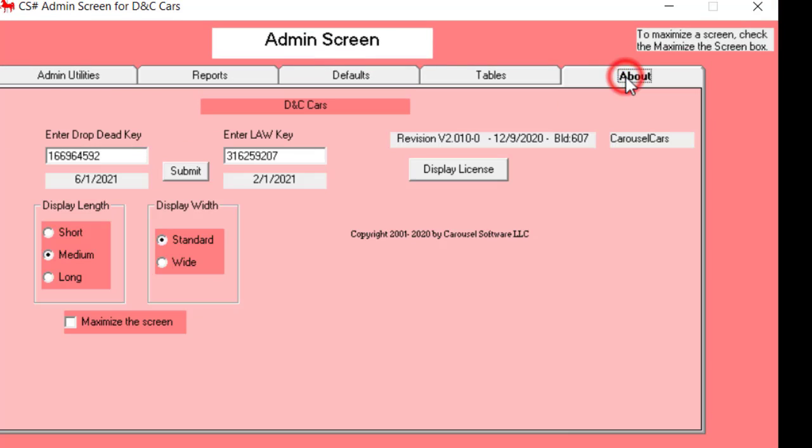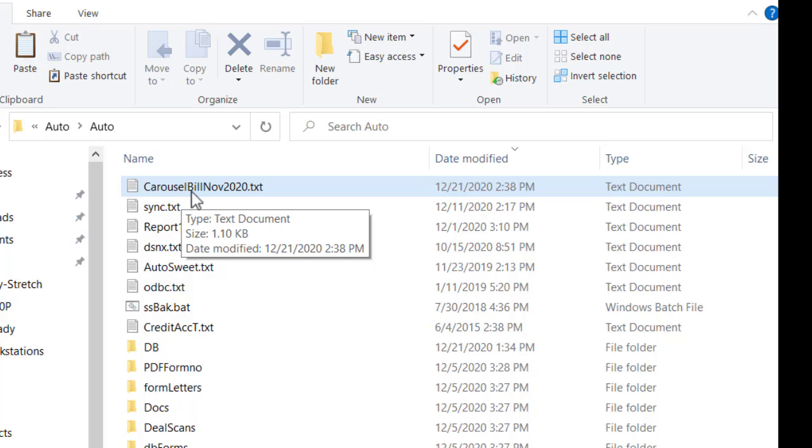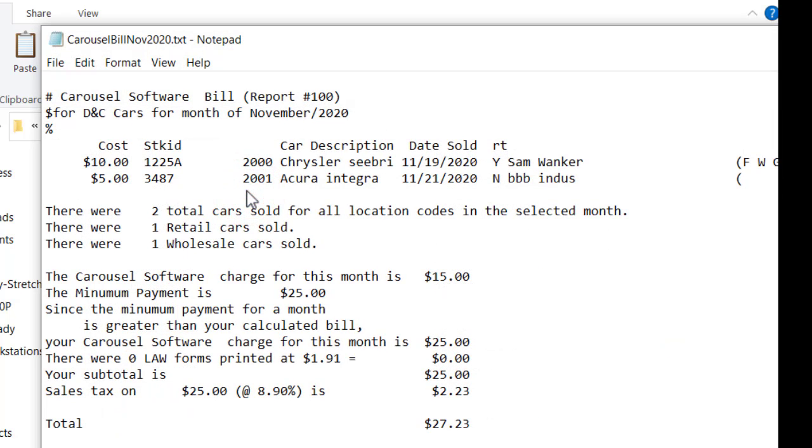If we go and look at the About box, this little area here shows you when the program was last compiled by Carousel, in this case the 9th of December. For those programs that are compiled from December 1st and later, one new function happens, and that is that the bill also gets generated electronically as a file. So if you bring up the file manager, you can see that we ran the carousel bill November 2020.txt. If we look at that, it is exactly the same bill that you just saw in the program.